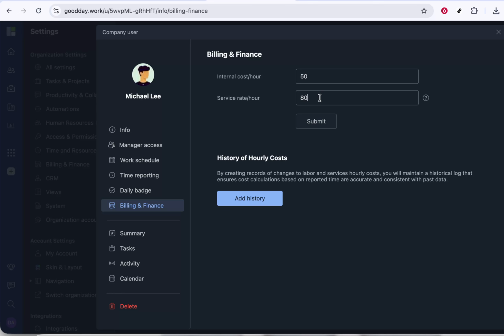From the user's profile, click on the tab or section called Billing and Finance. This is where Goodday stores financial settings for that user, including internal cost rates. Take a moment to confirm you're editing the correct person, especially if you have users with similar names.